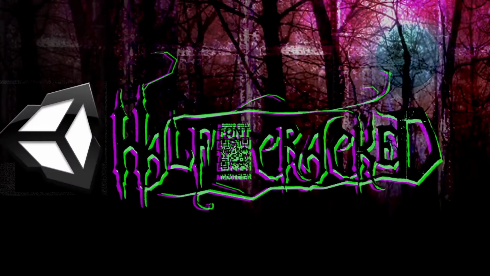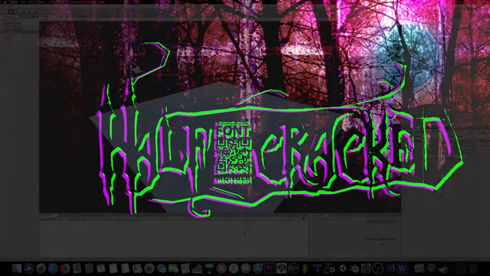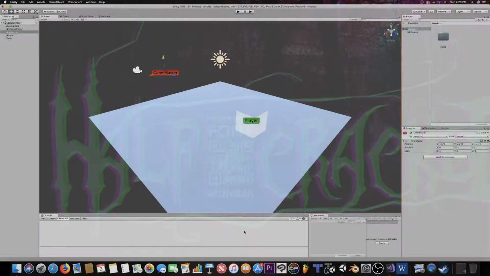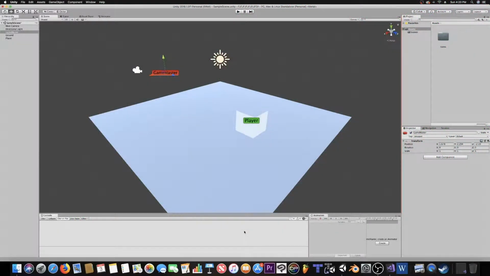Welcome to Half Cracked, and today we will be looking at the GetComponent function in Unity. We will be going over how to get a component on an object with a script, and then find that component on another script attached to another object.